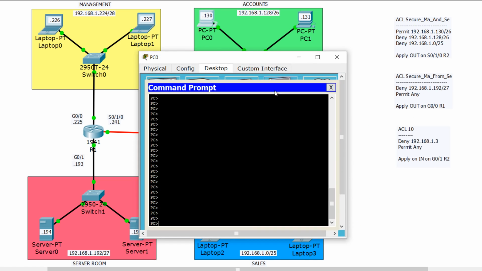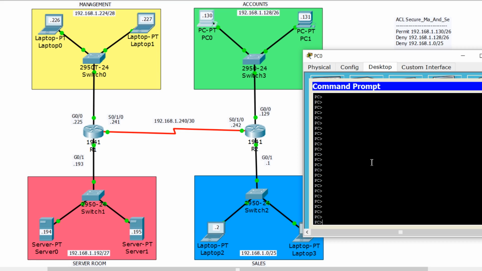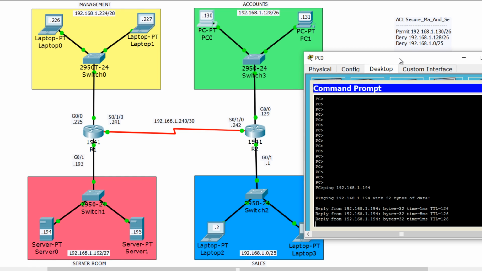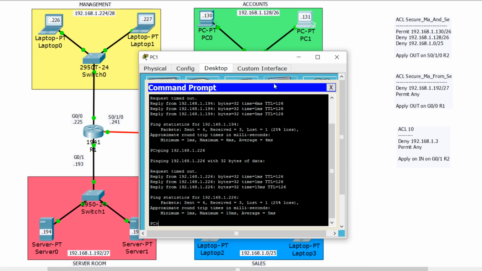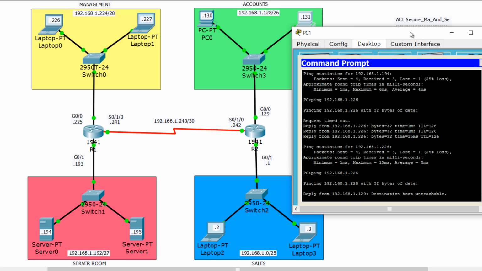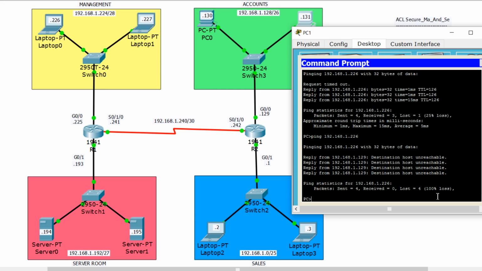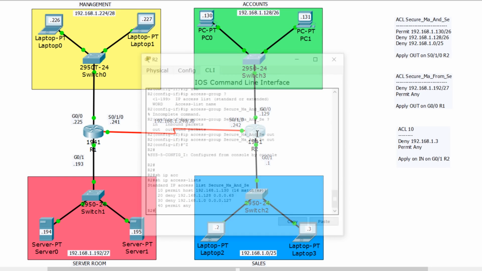So now let's do this. Let's go here and try to ping this device, 192.168.1.194, and it will ping because we have specifically permitted 192.168.1.130, which is this computer. We have said that it can access the server from this computer. If we try pinging the old thing, we tried this earlier and it worked. Now when I try, it says destination host not reachable. Even if I try pinging the one before that, 194, which is the server room, it is going to say the same thing.